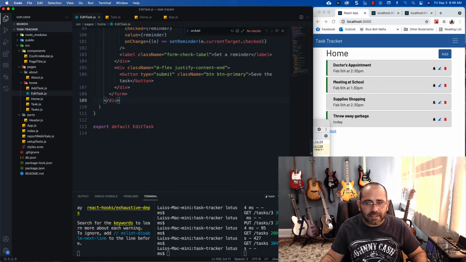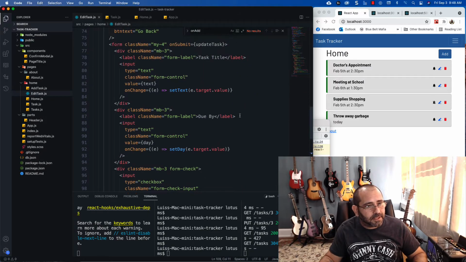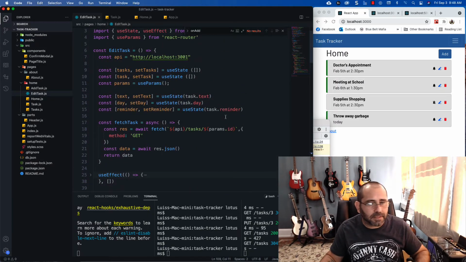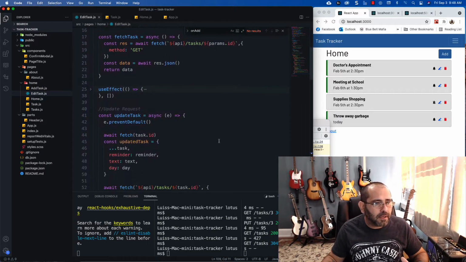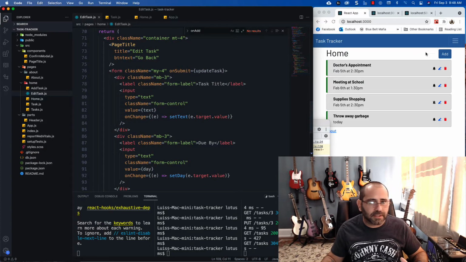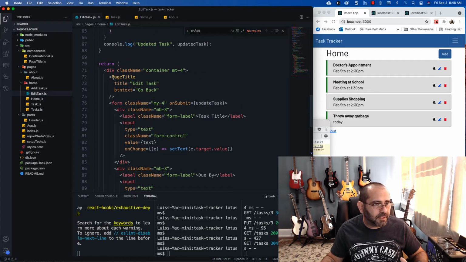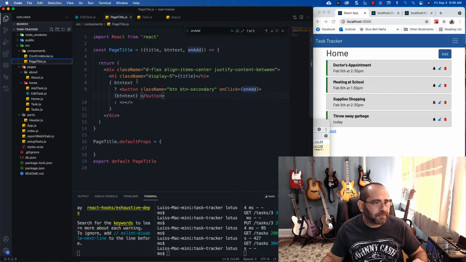So that is basically how you do an edit task, and basically any type of CMS will work the same way. The only thing that we don't have working correctly is that add button right there, which right now I have as a page title and all that. So let's work on that real quick. Let's open up this page title and see what we're doing here. So basically I am bringing in the title, that's fine. And then I have a button here that is going to work as a button, otherwise shows nothing.